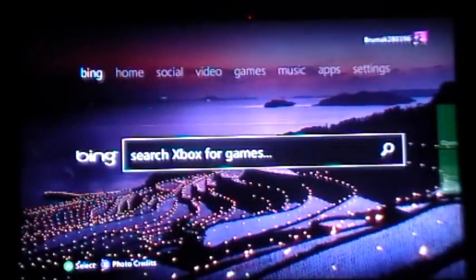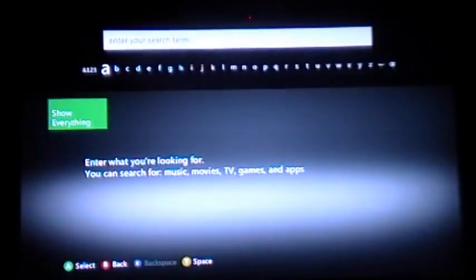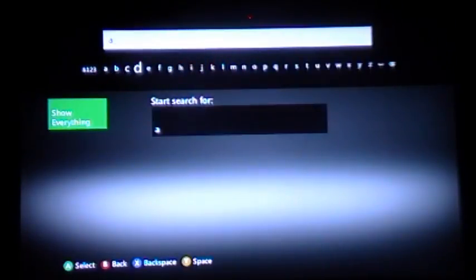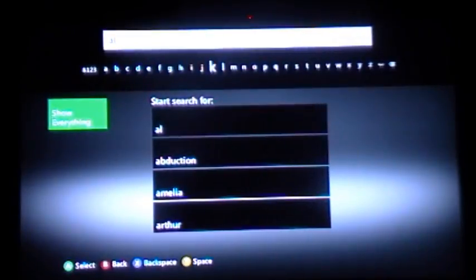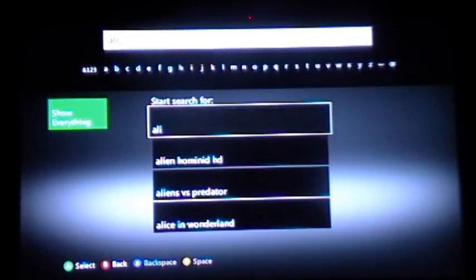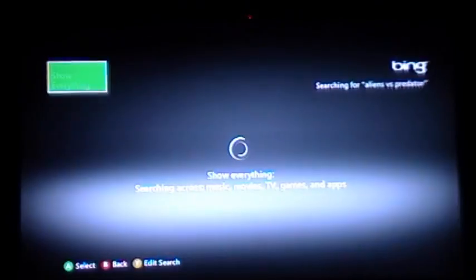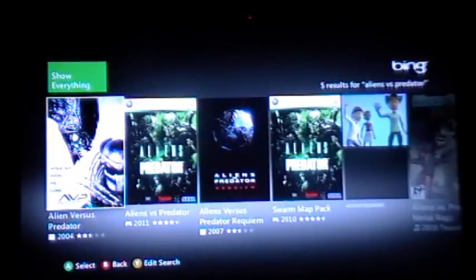So the one on the very left is Bing. Bing is a search engine where you can search up almost everything on Xbox. I don't think you can search up apps though. I tried looking up Netflix, didn't work. But if you look up games such as Aliens vs. Predator, or anything to do with Aliens vs. Predator overall, videos, games, it'll pop up right here.